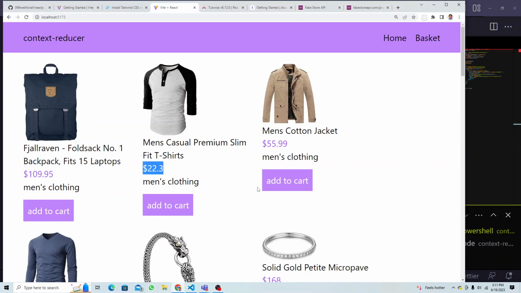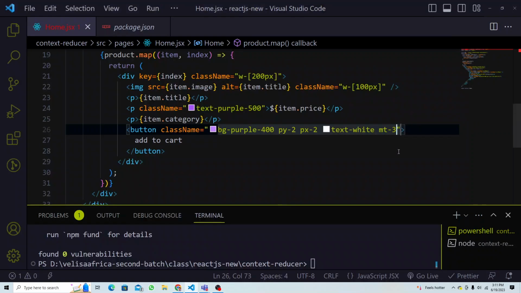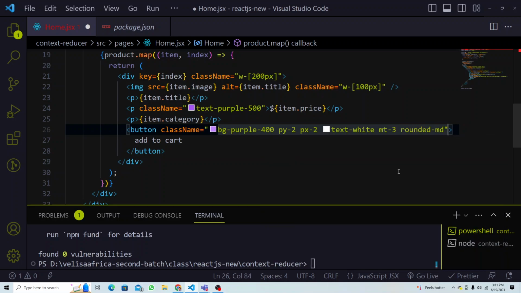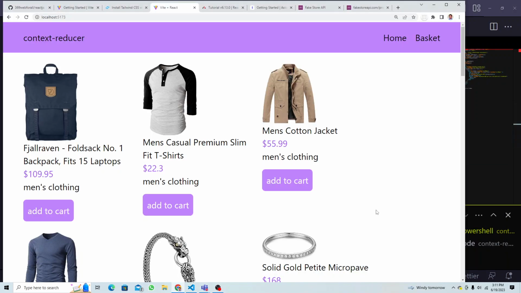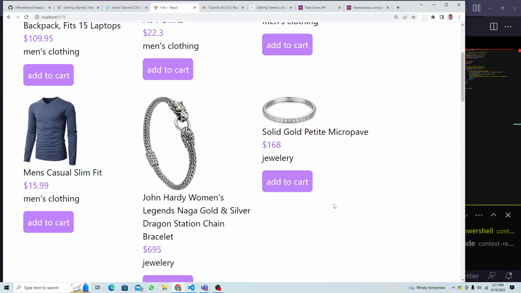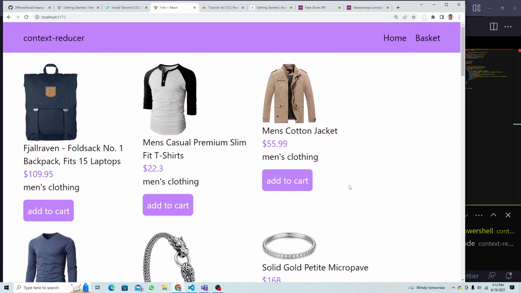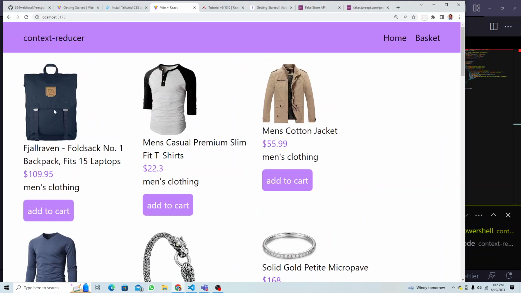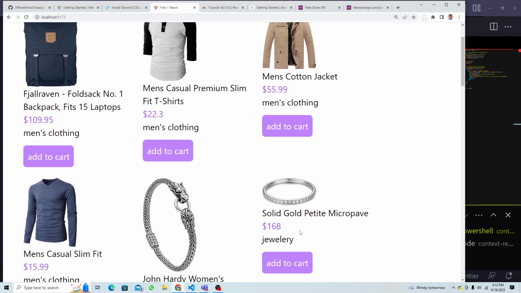Can we do some kind of rounded button, a little bit? Let's do that. So rounded md or sm is fine. Okay, so that's it. Now that's the product we displayed. Now we're going to click on this, and when you click, this one product will be added to the basket. So I believe let's keep it up to here.